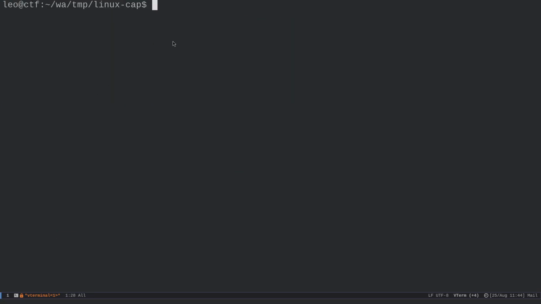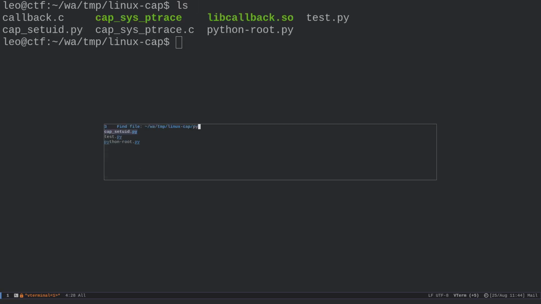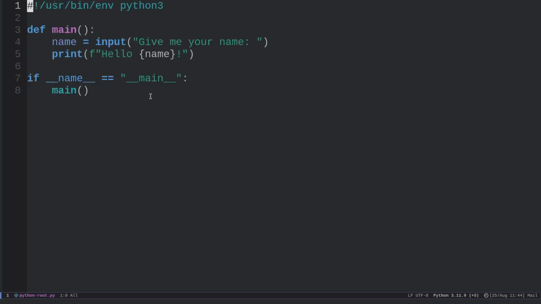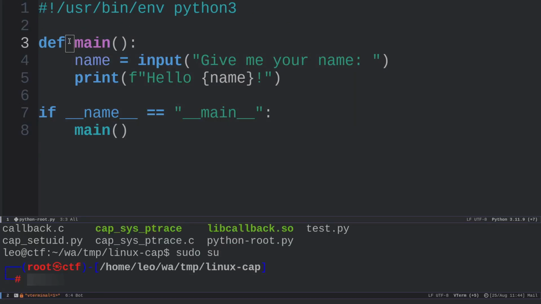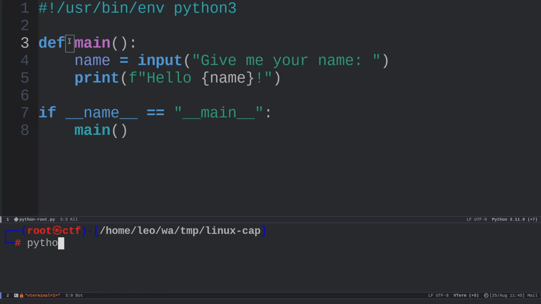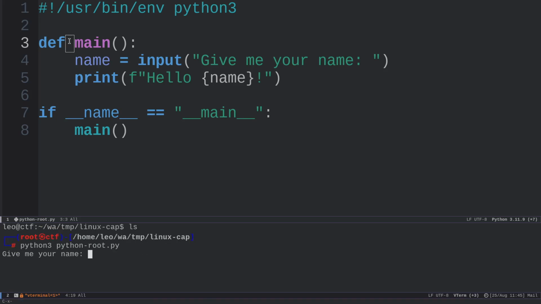So there are many ways to exploit this. I will show a very simple way that has to do with using Python. So let's say, for example, we have a Python root script that has this simple code. I'm not really interested in the code. I'm just interested in a root process that is executing a Python script. For example, python root. So here I just started the process as root.